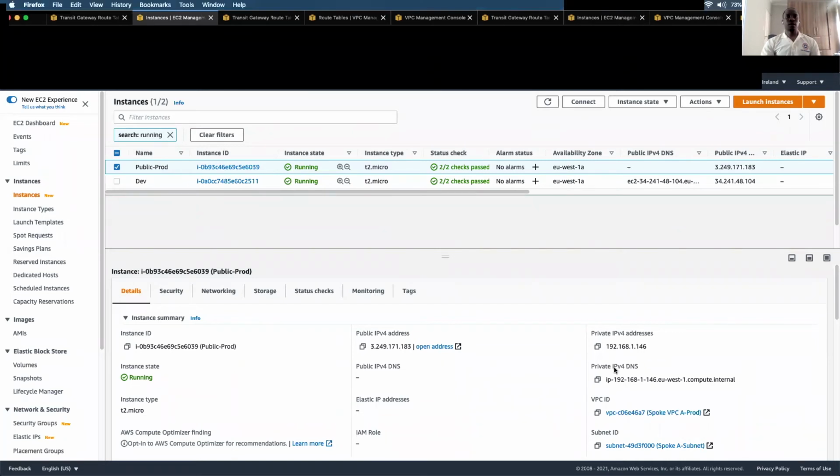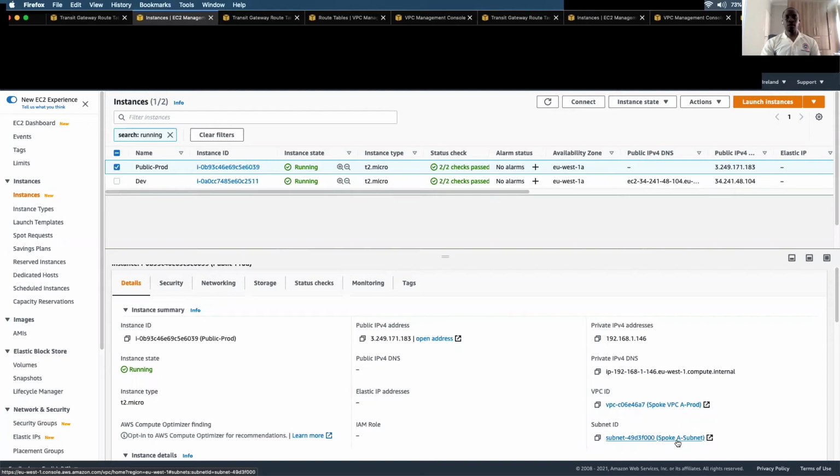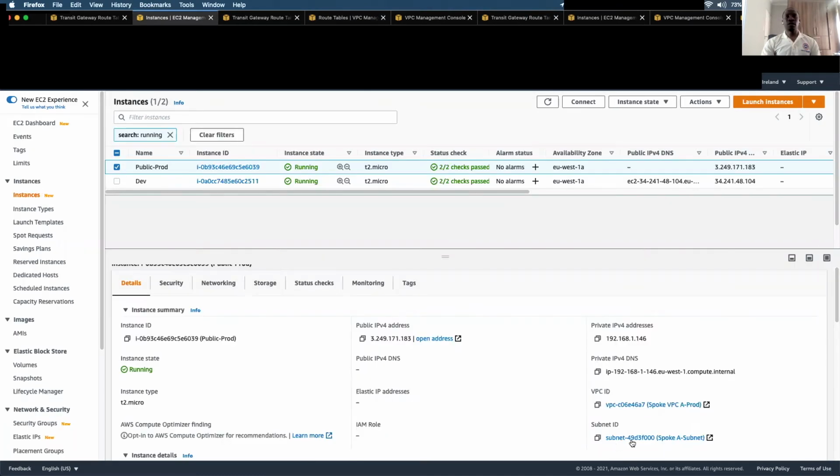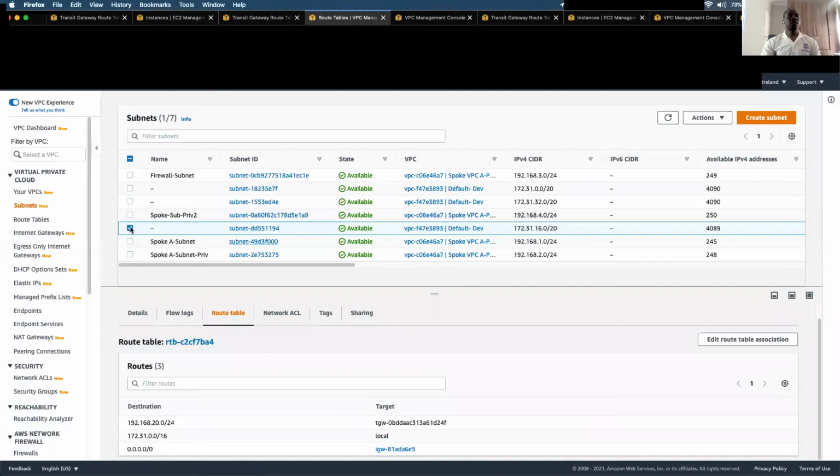And if you look at these, this is my subnet. The subnet is in spoke A subnet. The VPC is spoke VPC prod. Let's look at the subnet and how it's like. Just to be quick, I know I have a lot of subnets here. The subnet starts, or maybe it's part of, 49D3F000. So I think that would be easy to fish out. So this is the subnet, which is this one.